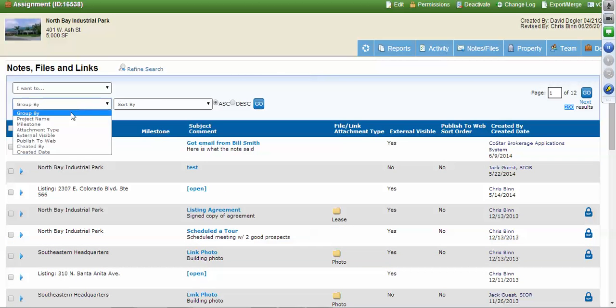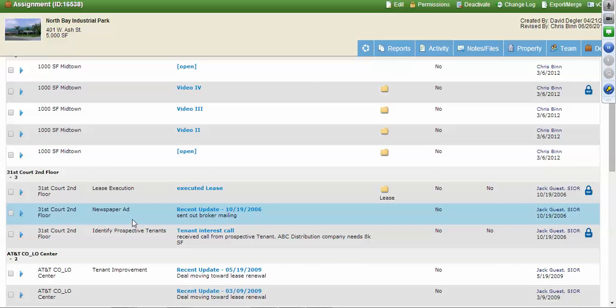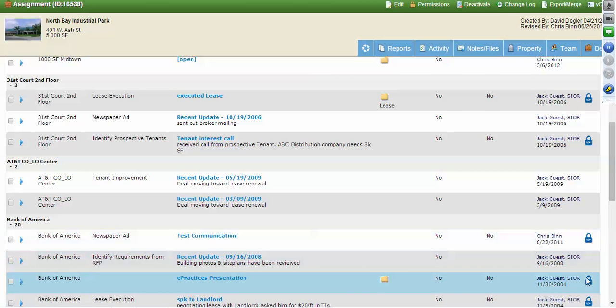And you could always group it by project if you want. There are lots of different ways of looking at it. But the idea is, again, I'm just trying to illustrate, this is a roll-up of all of the activity from the projects that are linked to it. You notice there's a padlock all the way over on the right-hand side of some of these. That indicates that these are private notes that have been entered.